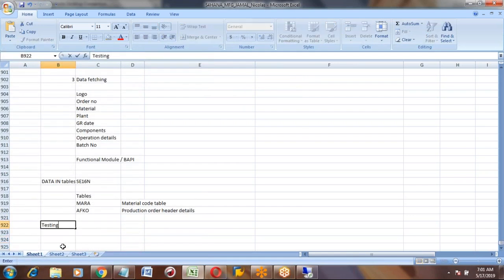Testing. Testing means once the code is developed, he has to do the testing before giving it to us to test it. That is called the unit testing. He has to do the unit testing.